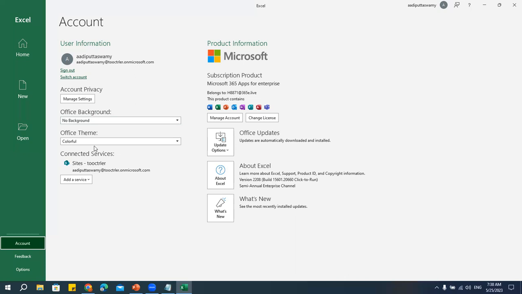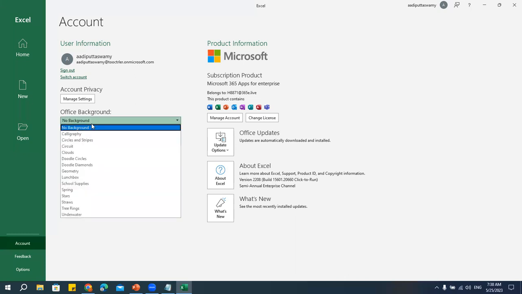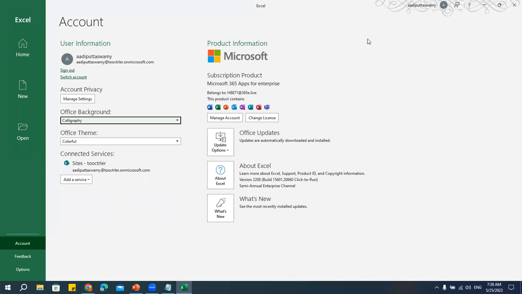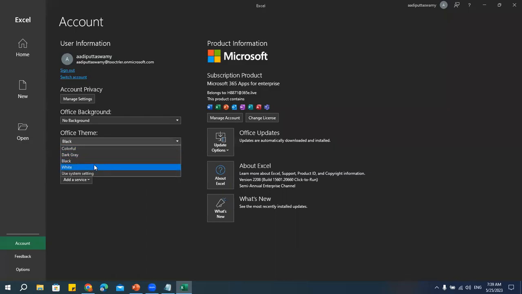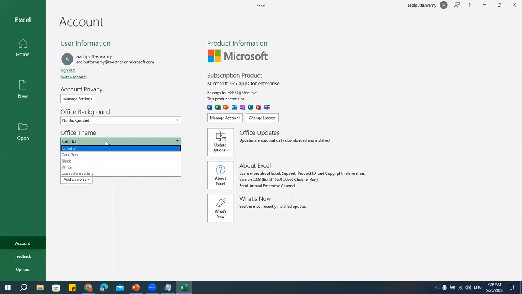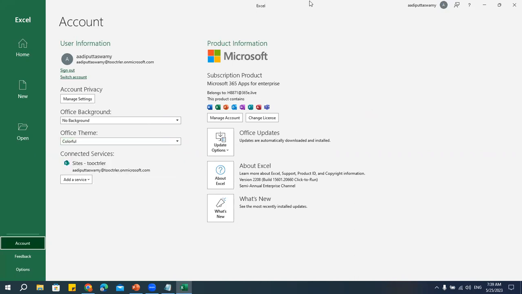Now here comes the look and feel of the screen. If you go here, you can see some changes happening on the right-hand side. Whichever you feel looks good, you can keep it. But I prefer no background because it is very decent and plain. If you want to change the color theme of the Office background, you can go here and change it like this as well. I always keep it default, that is colorful. That is enough for me. Whatever you prefer, you can use it. Okay, good. So this is about the welcome screen.